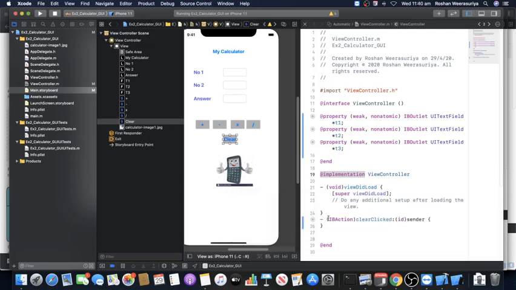The moment you say connect, it creates a method. Now if you are new to methods in Objective C, if you can't understand the syntax of a method, look at one of the previous videos in which we talk only about methods, right?